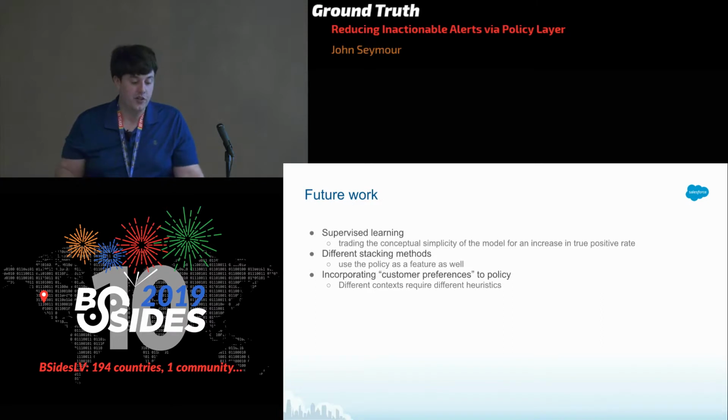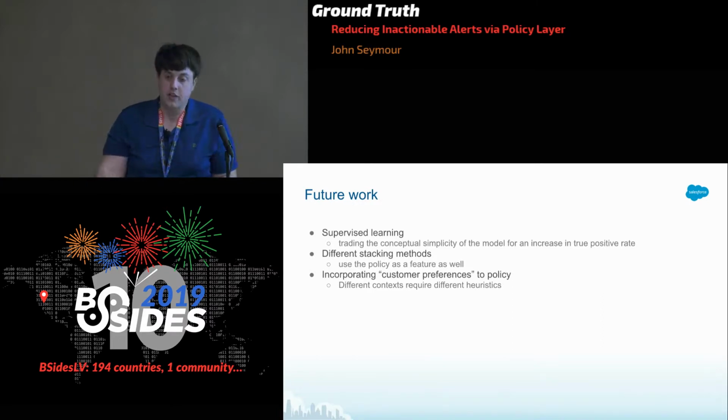And then finally, we're trying to more formally incorporate the consumer preferences, like we stated earlier, such as different outputs for threat intel versus our SOC, or for the different responders for risks, vulnerabilities, and policy violations.